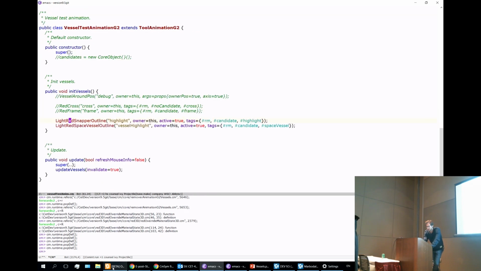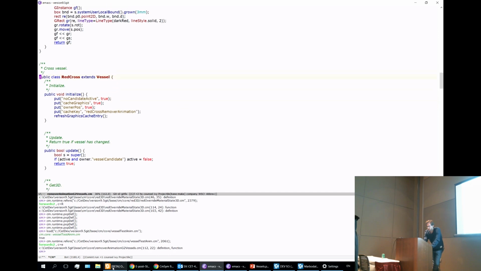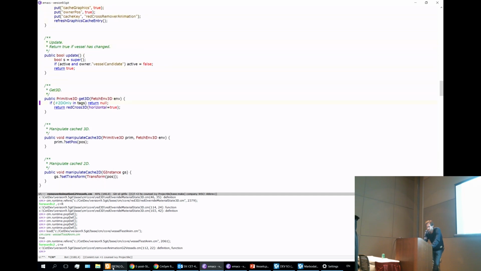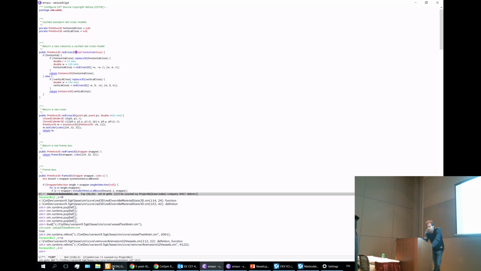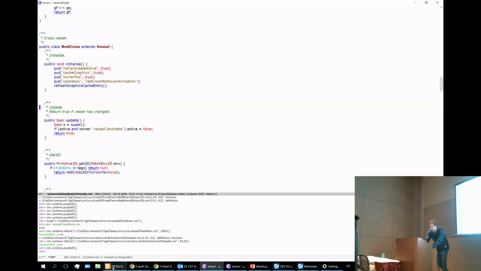Okay. We'll backtrack a little bit. So this is the other one on Red Cross. It has a get 3D, which is using, I guess this is some old get 3D, right? Like a function, and it's not much else here. So where does it get its position from?